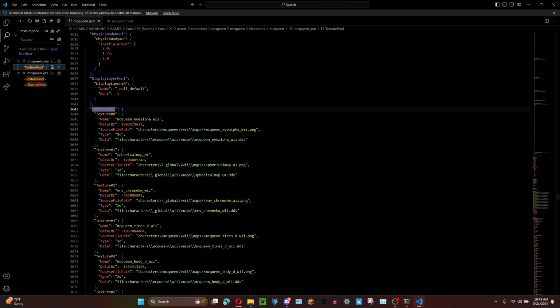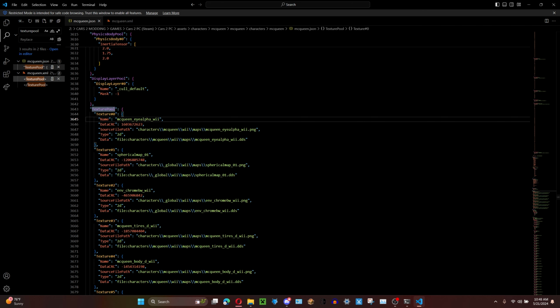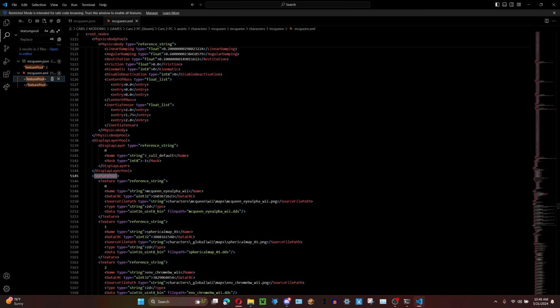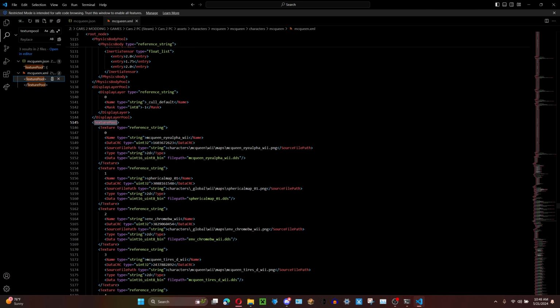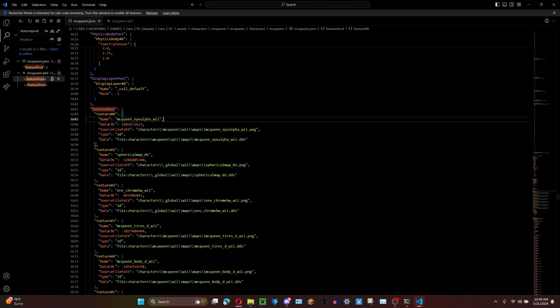So as we can see here, we have our texture pool. Names are now far easier to read. If we go back to XML, you can see right here, everything is a lot harder to read. We still have our UINTs again, unfortunately. But for the JSON file, the brand new format, everything is a lot easier to read. Everything's spread out a lot better.